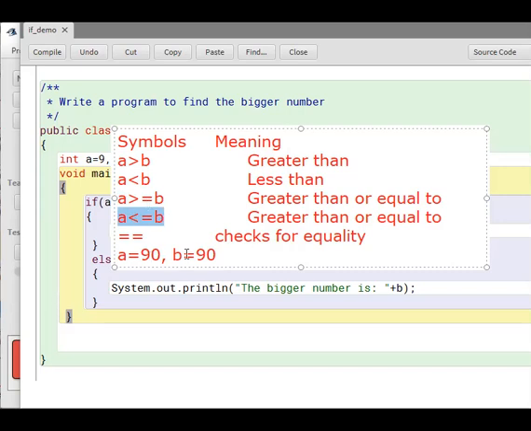But if say A value is 90, B value is 9, then this will return true, but this will return false. So that's why we call it greater than or equal to. It checks two conditions at a time. And now again I'm changing the value of B to 90. Now here what will happen, because both the values are equal, it will return true.